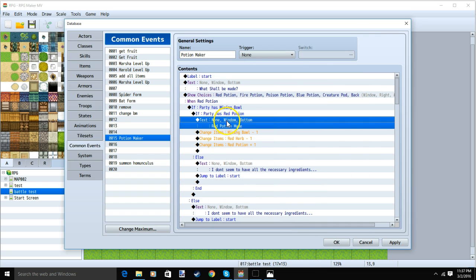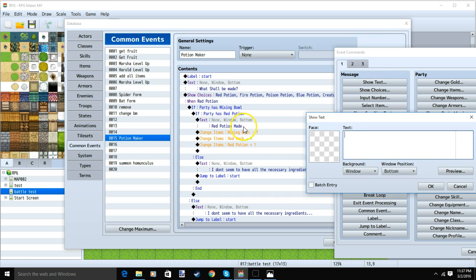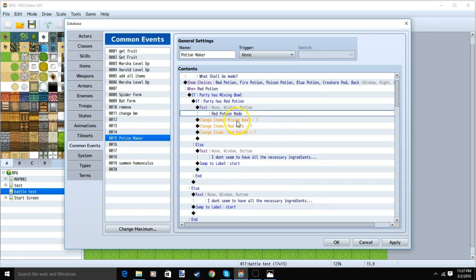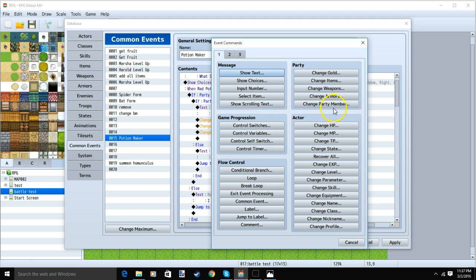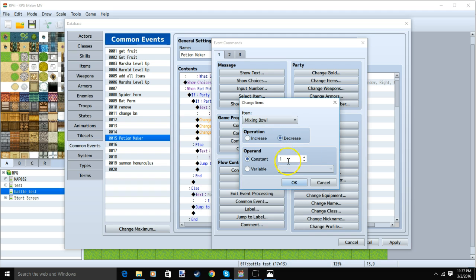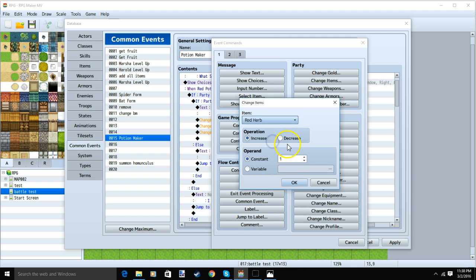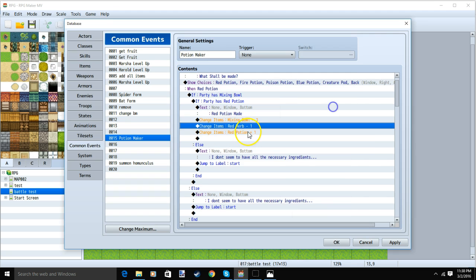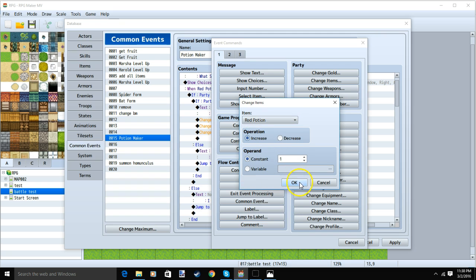Under both of those, we will add text, tab 1, Show Text, to let the player know that a red potion was made. Then under this, we will take away the ingredients required to make a red potion, and add a red potion to our player's inventory. Double-clicking a row, tab 1, change item, scroll down to our mixing bowl, decrease by 1, click OK. Under that, change items, find our red herb, decrease by 1, and click OK. And under those, change items, red potion, increase by 1, and click OK.